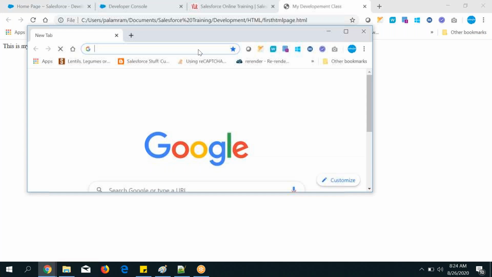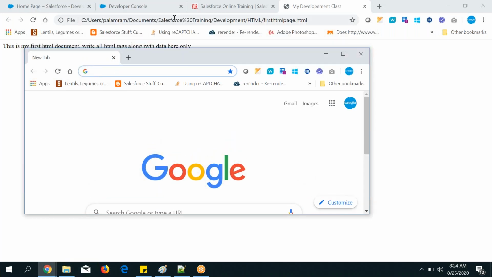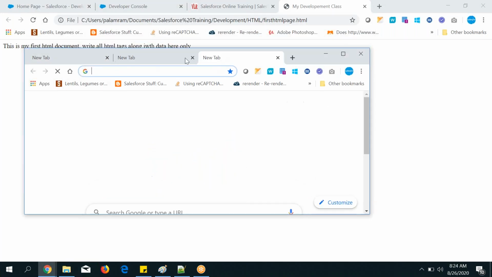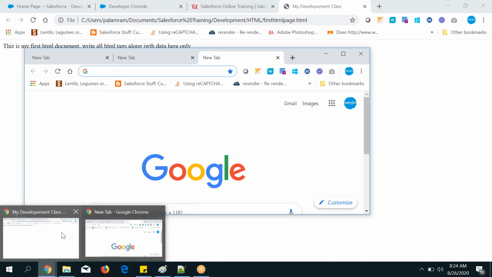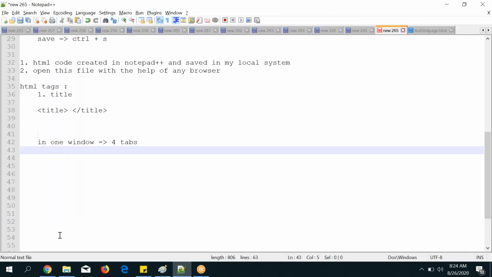And if I want to open another window, right click, and you can see here Chrome, click on it. This is another window. In that, one tab is there, and again one more tab, and one more tab. 3 tabs are there in this window. Your browser, you can see, has 2 windows. This is one window and this is another window. So these technical names you need to know, guys: window and tab. So in this tab the title is what? My development class.